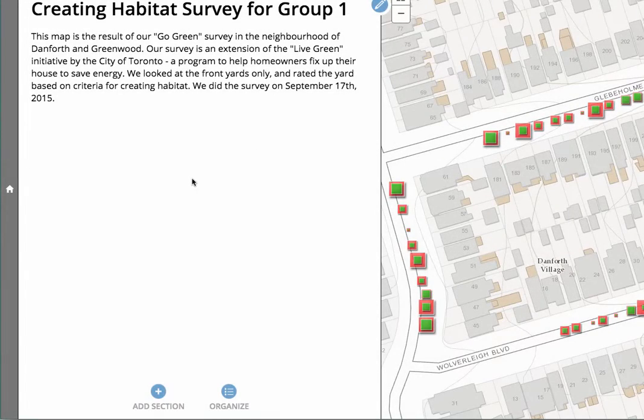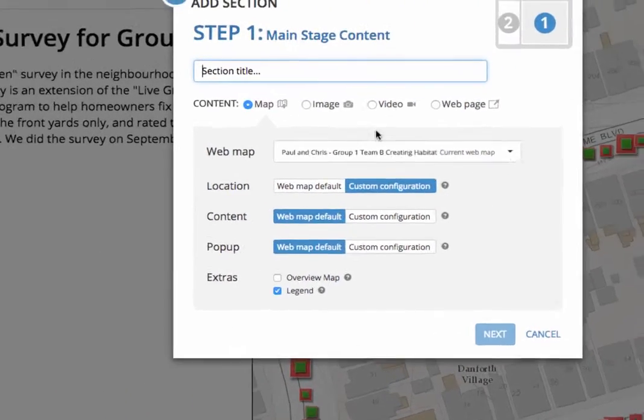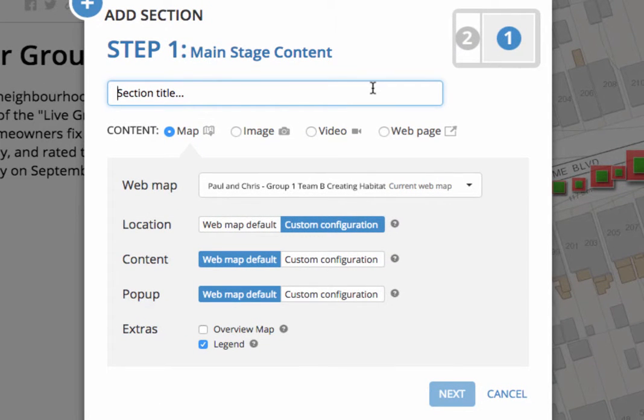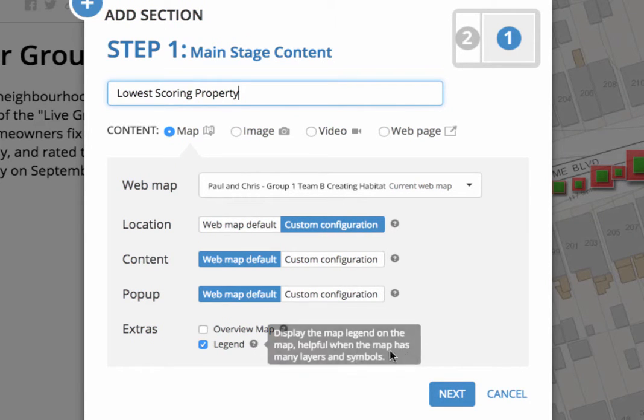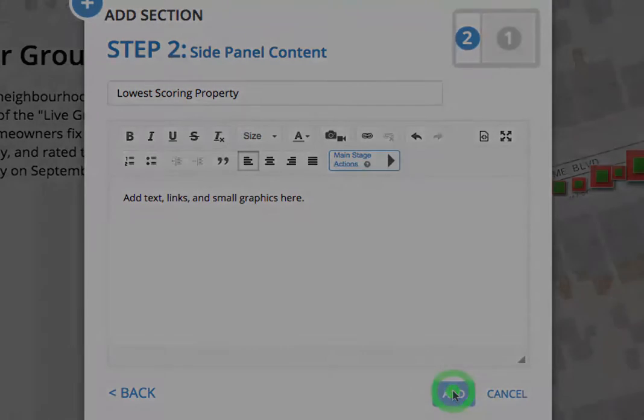Alright, now we're ready for our first property, at least the details for our first property. So we need to go down to this Add Section button here, click on that. We are going to start with our lowest scoring property for our title. Everything else we can leave the same and just click Next.